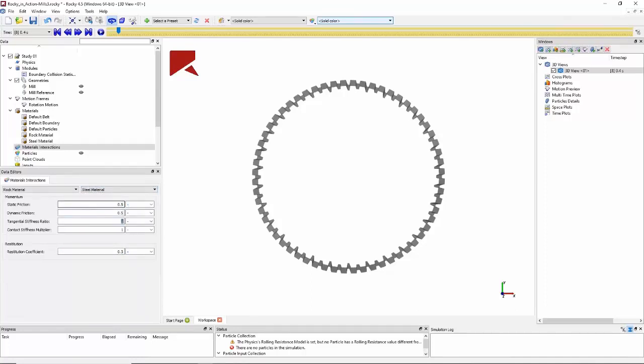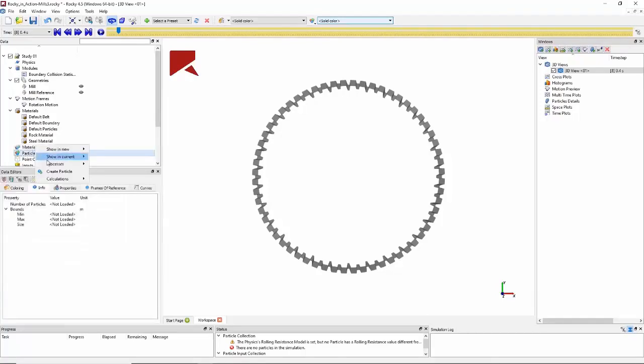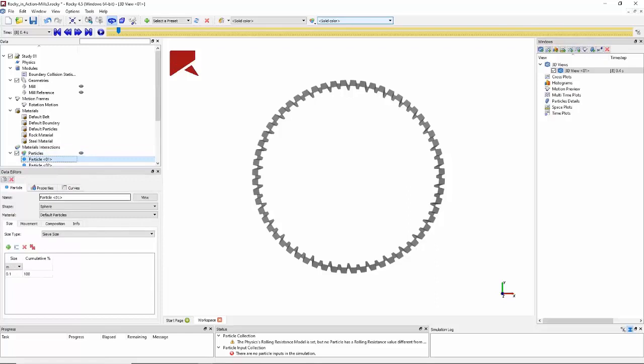For the particles step, we will create two sphere-shaped particle groups with rolling resistance. The first group will be rock particles with rock material, and it will have a particle size distribution as follows. The rolling resistance will be 0.35.